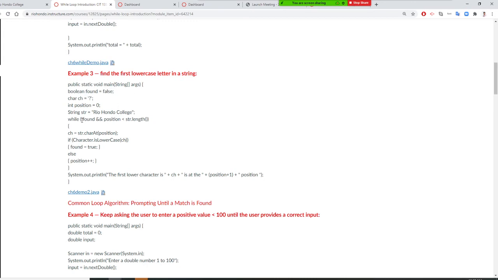So we want to be very specific. Once we found what we're looking for, we stop. We save time. Once we found, we stop. Or we have not found it, meaning we haven't reached the end of the input yet. The Rio Hondo card, we haven't reached the end yet. So these are your requirements.